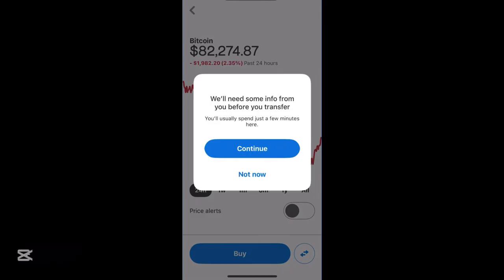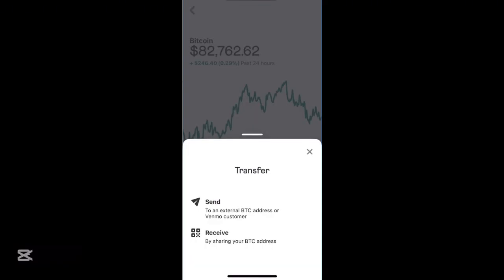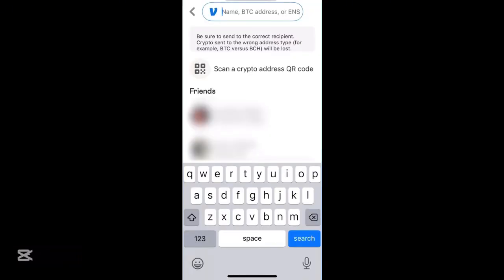They're going to ask you for some information. Continue to add your information, like social security number, etc. Afterwards, you're going to be able to see the same button and you're going to be able to transfer. Hit Send, to an external Bitcoin address or Venmo customer.